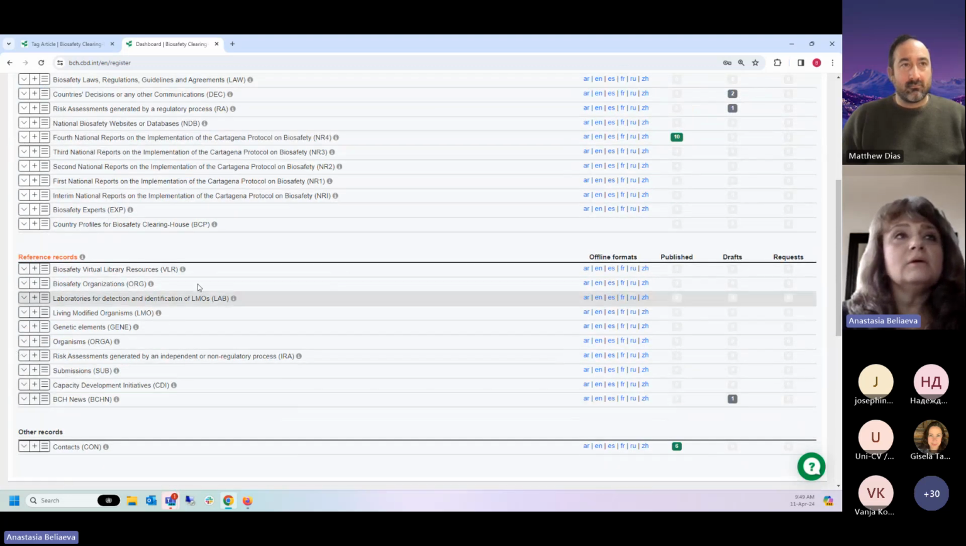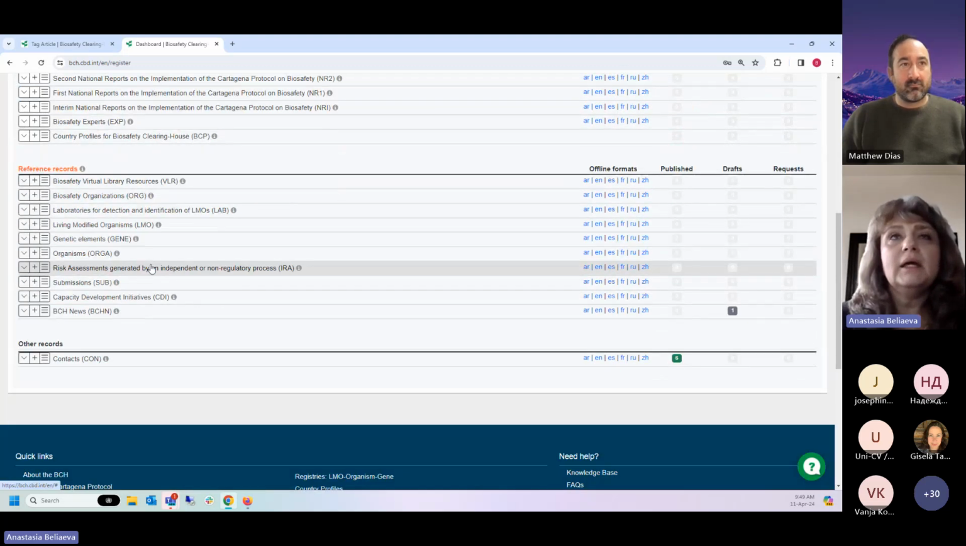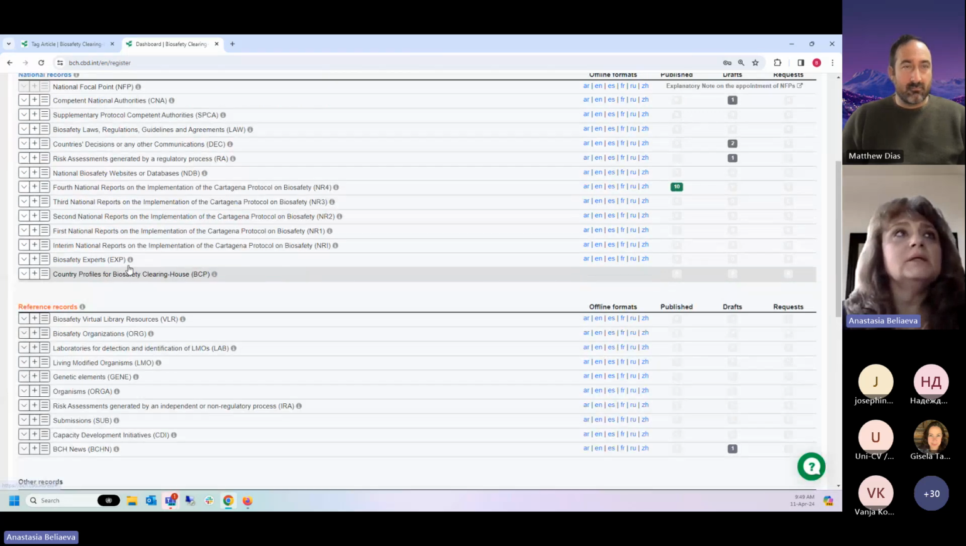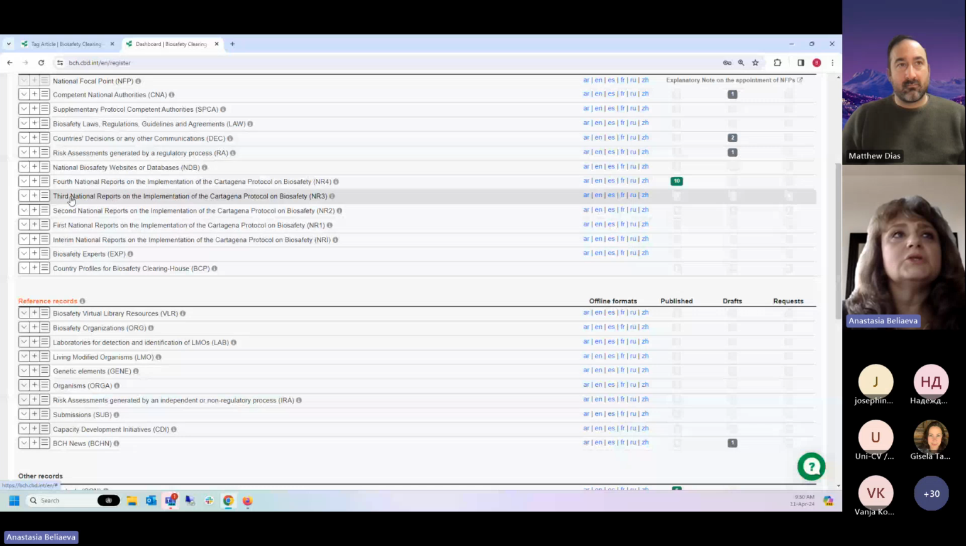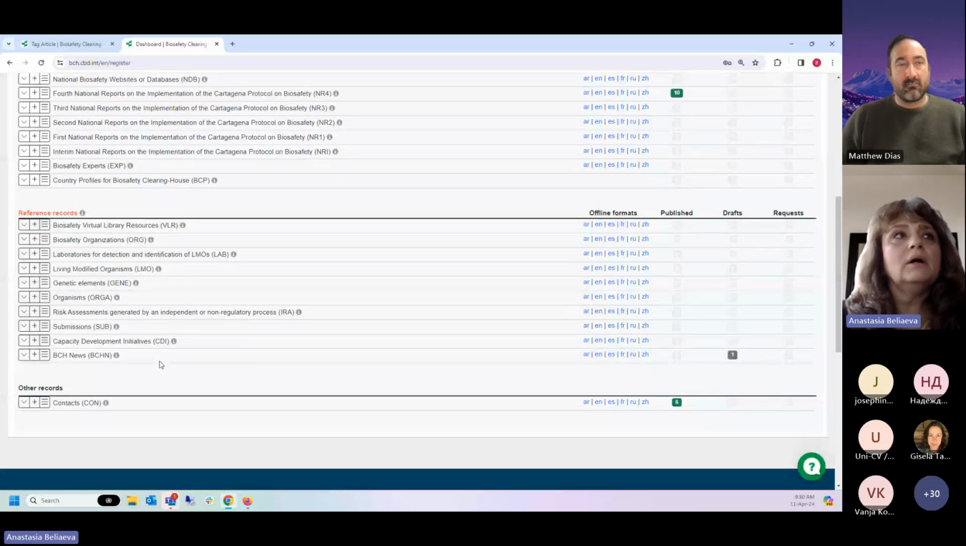Reference records can be added by any registered user, but the request for publication comes to the secretariat, and we at the secretariat review them, validate them, and we are the ones who publish them. And these are different types of information. They're very specific to each clearinghouse.